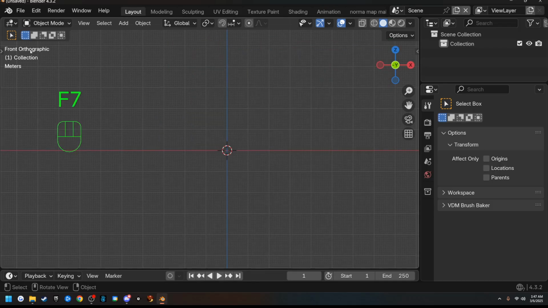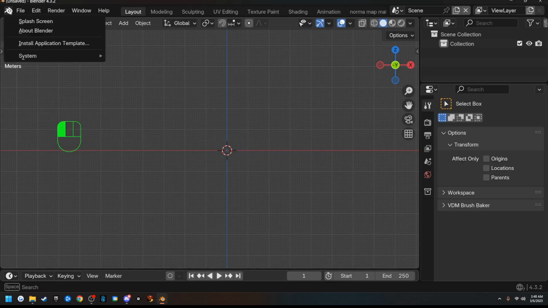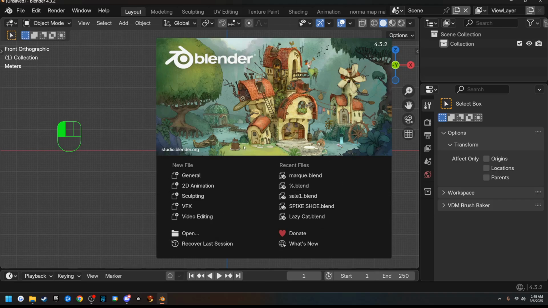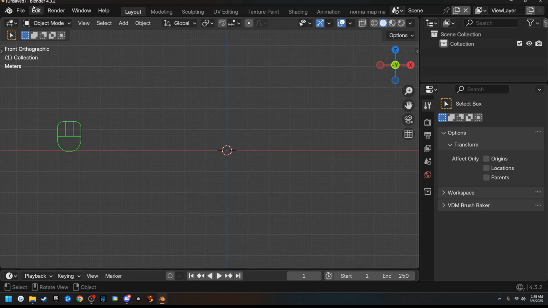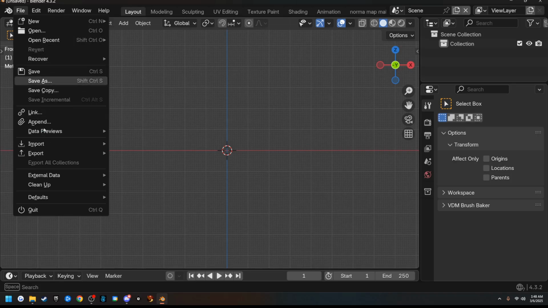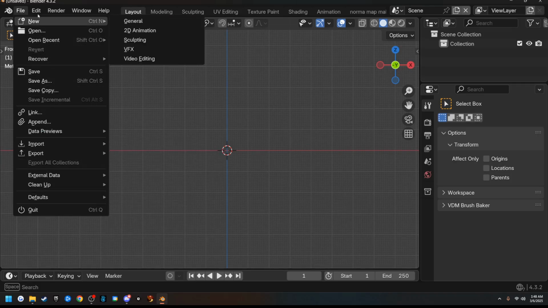So to start with, we have our Blender icon up here, and if you click it, you can go back to the splash screen. That'll take you here again. It also has some other options like system. We have file where we can save our file and import and export things.